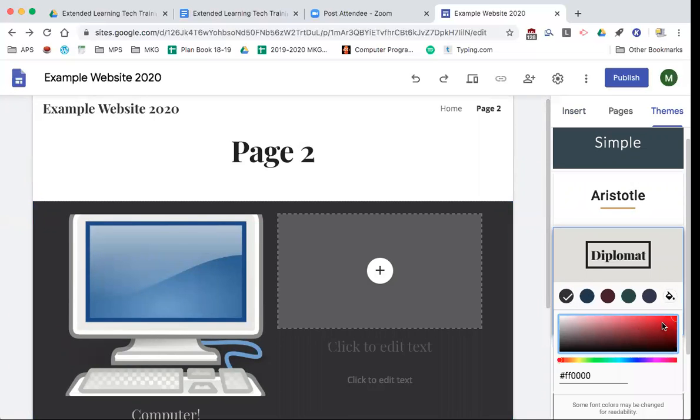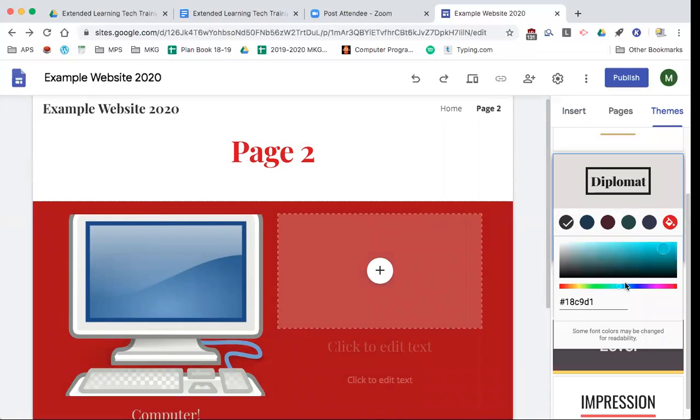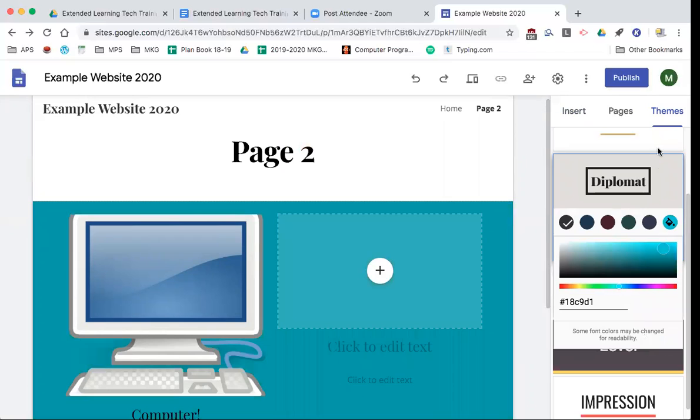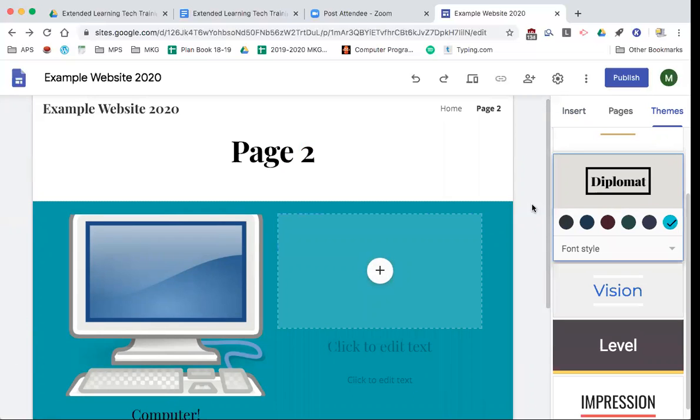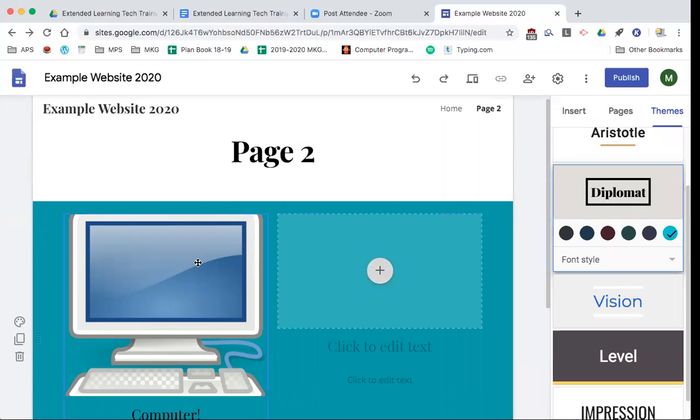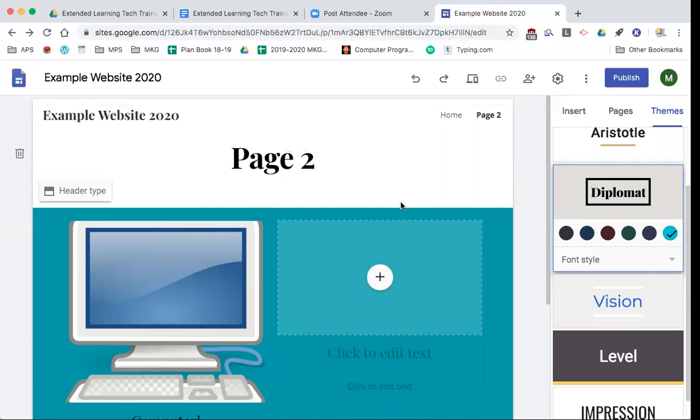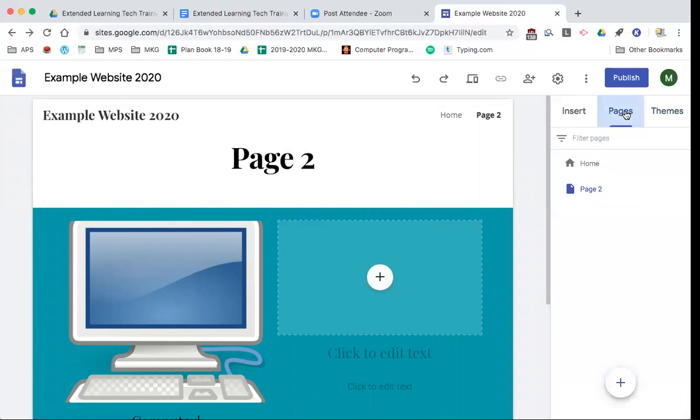Let me change it to a red. And now it's red. Or if I want it to be like a turquoise color, there we go. So you can really customize these as much as you want. All right. Now, when I created that page, it created those pages over here.